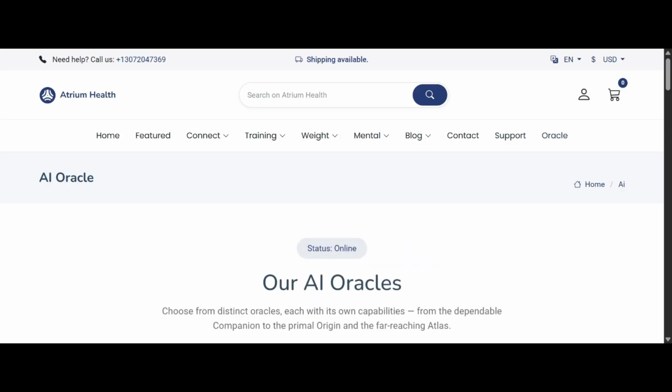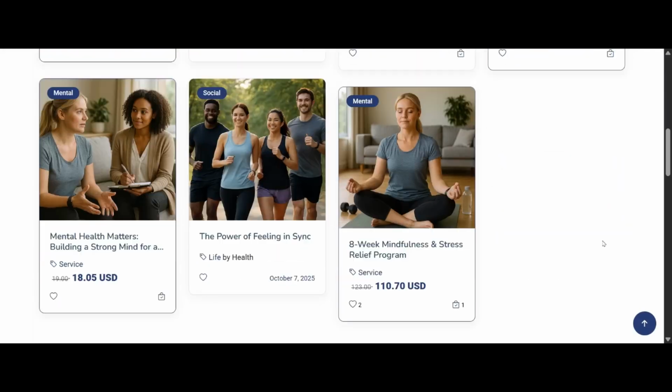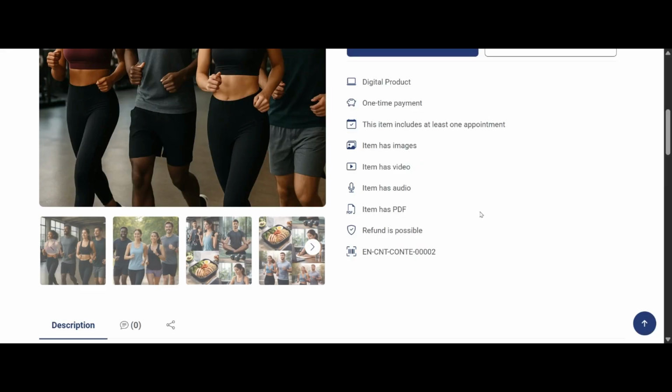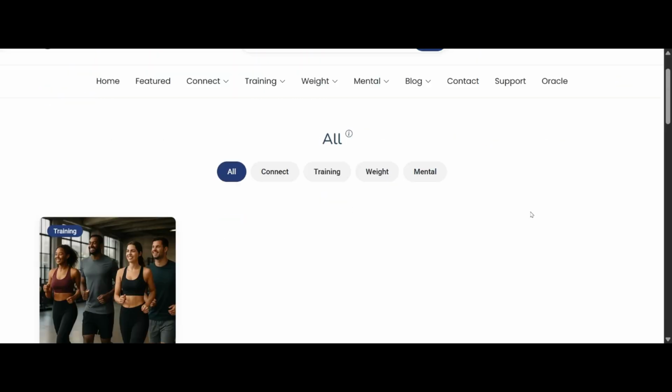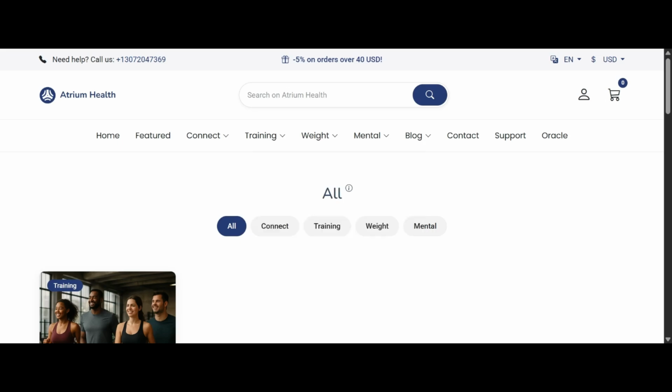At the top, we also have the site's main search engine. This search is different from the blog's search engine, which we'll visit shortly. With this main search bar, users can find any instance, whether social, training, weight, or mental. You can even search using the SKU of any item. Simply type a term, and the software handles the rest for both you and your users.